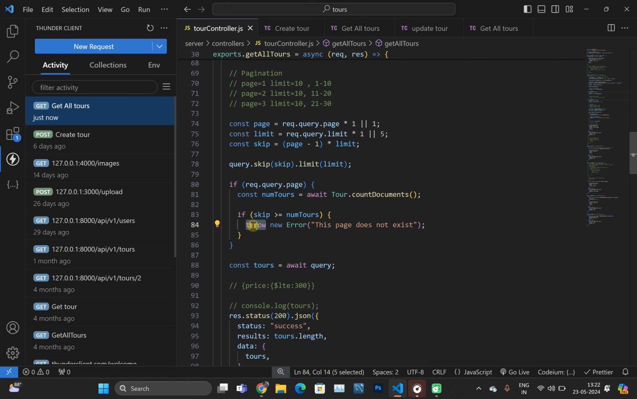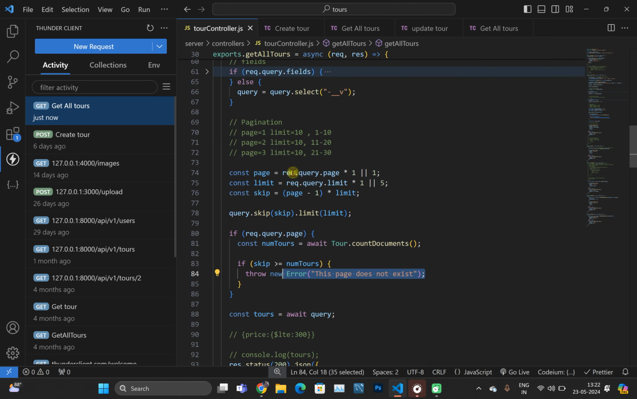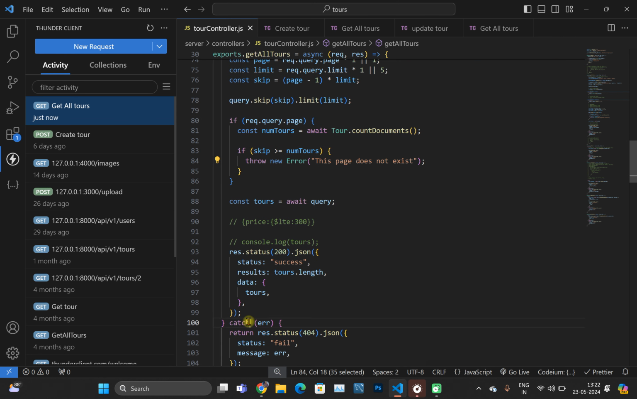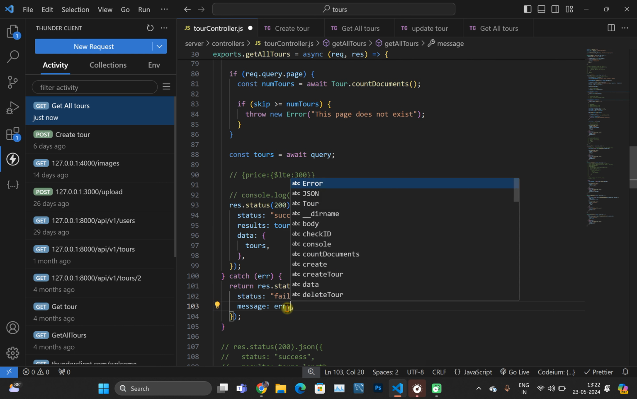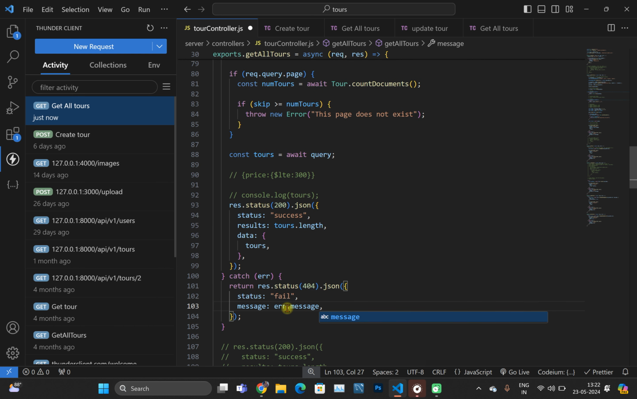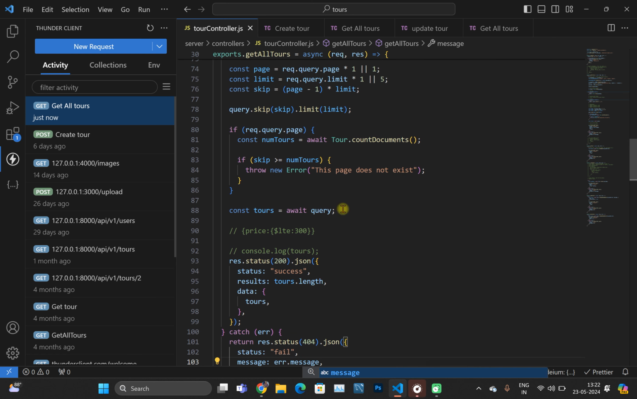For throwing an error you just have to write throw new Error and write a message. We are throwing the error because we don't want to handle it here. If there is any error in the try block, it will be caught in the catch block, so we don't have to handle the error again. We can log the error.message here, and it will show the message. So we're simply throwing the error if the total tours is less than or equal to the skip.